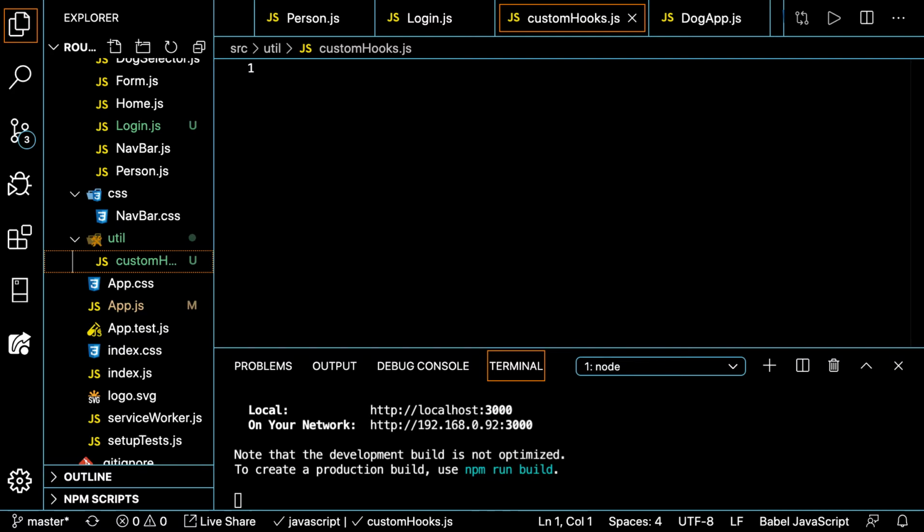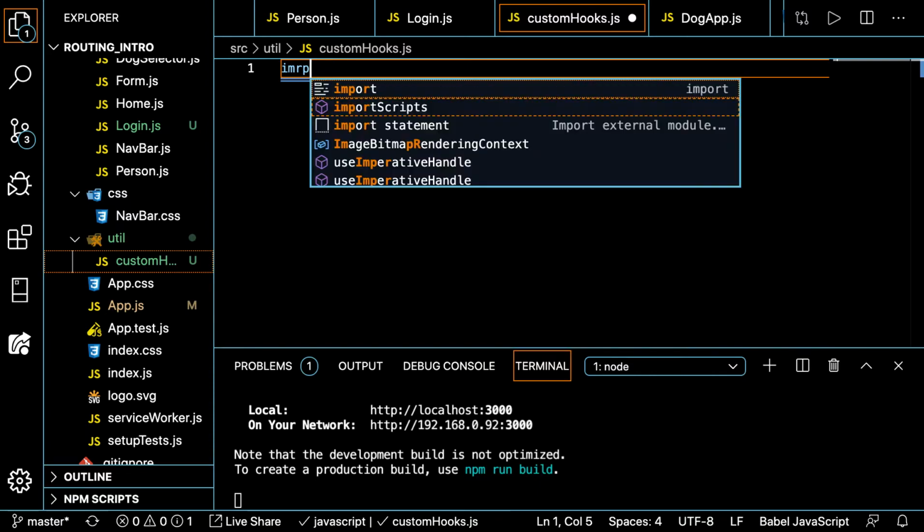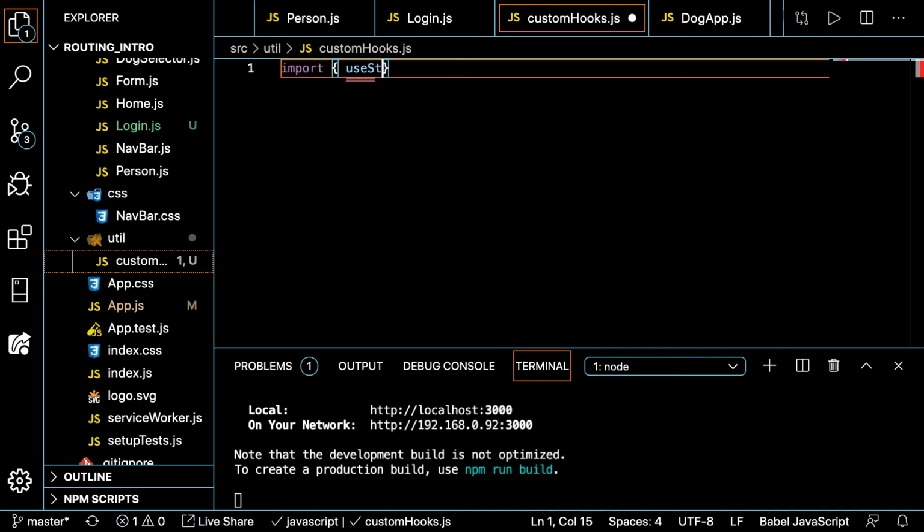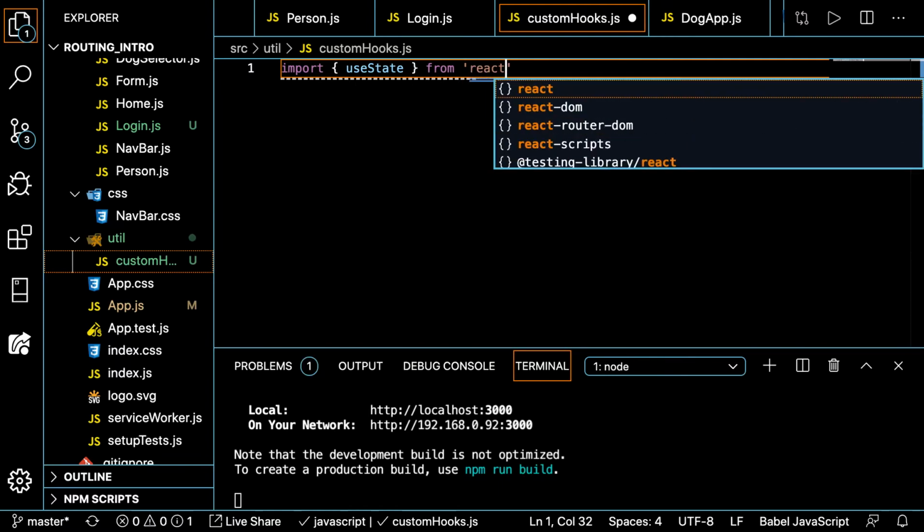Util was a file or something? I created a folder called util. See? Okay. So what do we need to import from React? Yeah, right? Because we're going to be using state. So I'll say import useState from React. I don't need JSX or anything, so I'm not importing React itself.